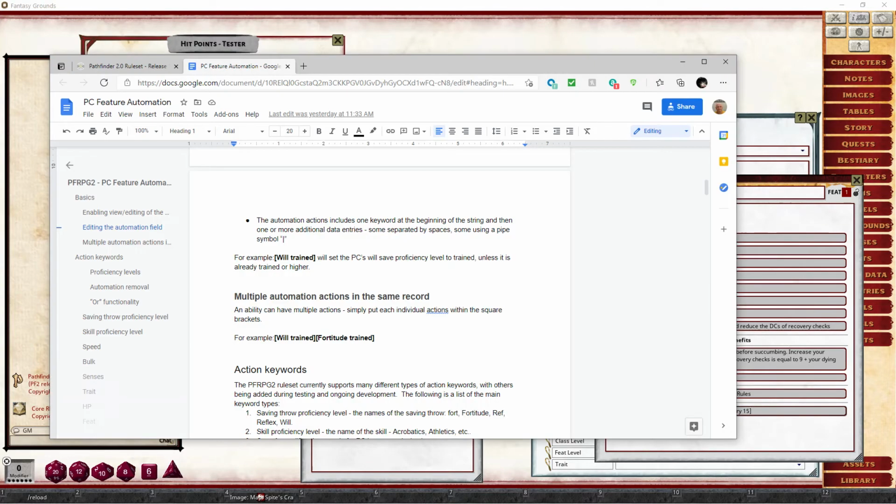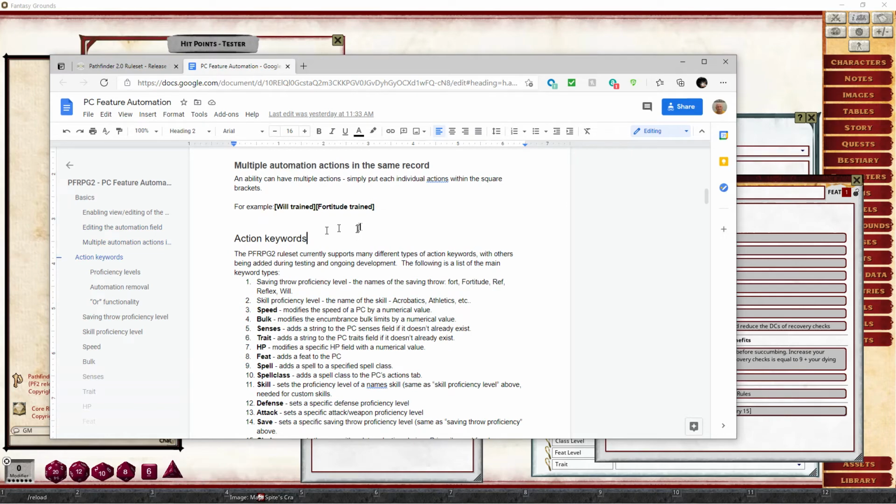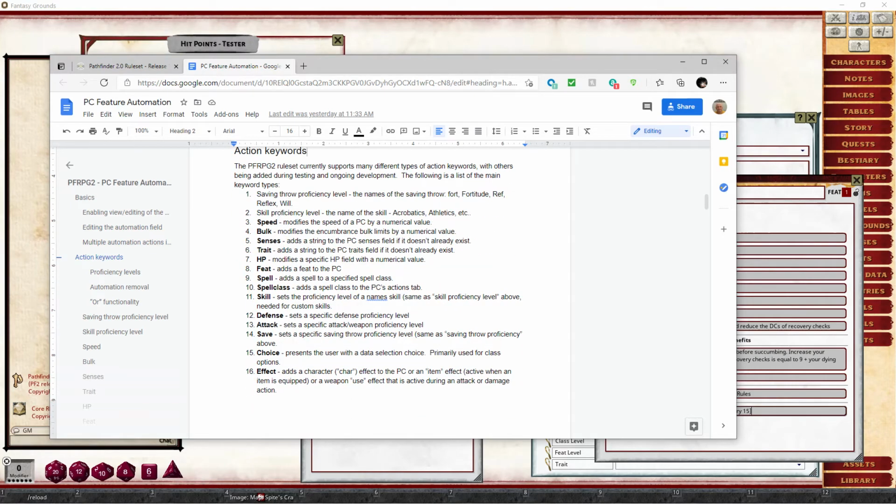And so there are a lot of different action keywords that we use within these automation fields, and these are being expanded on all the time. There's things like you can type in fortitude, reflex, ref, will. You can add a skill like acrobatics, athletics, so you can say acrobatics trained, fortitude expert. You can just type all of those in, again, one each between the square brackets. You can set a character speed modification.